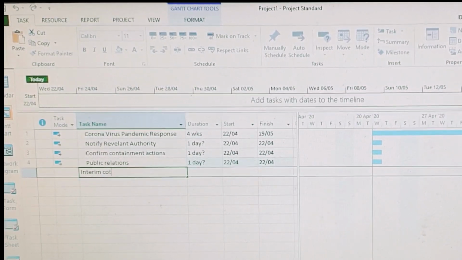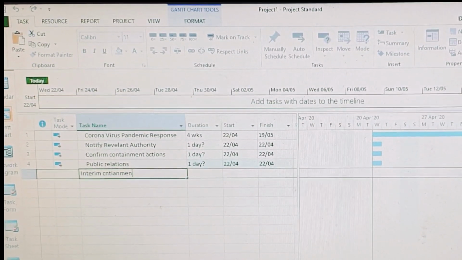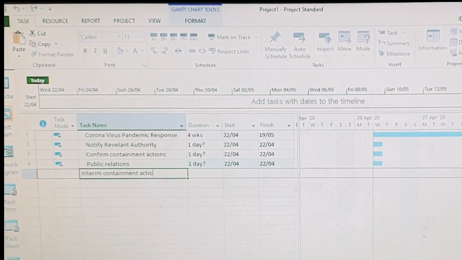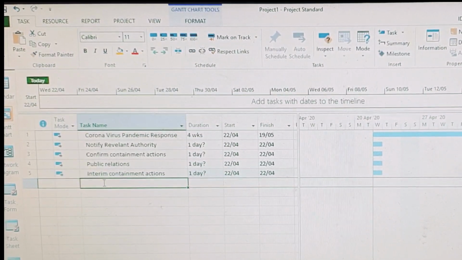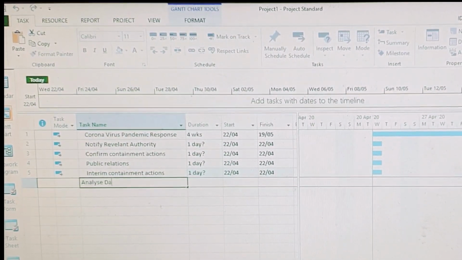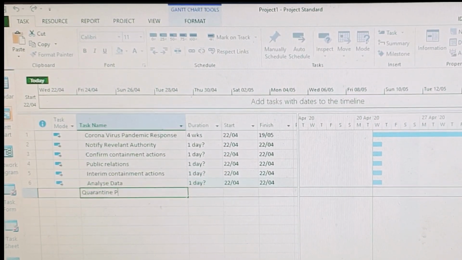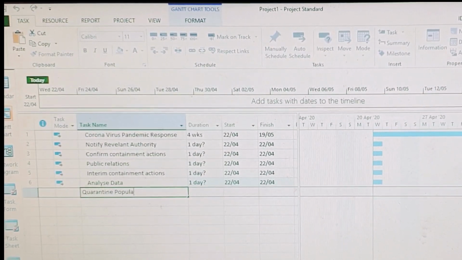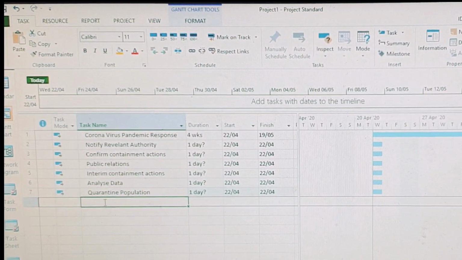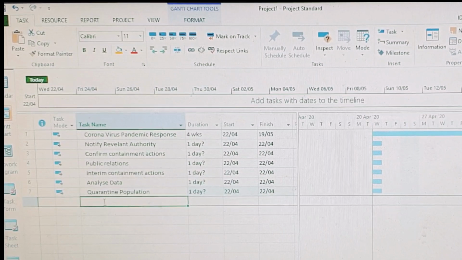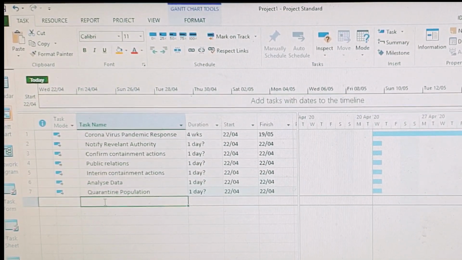Then I think we'd also have to decide on the interim containment actions, the actions that should be in place, and that's subject to change as we begin to learn more about the virus. Obviously, it's very important to analyze data, so I've included that there as well. And then at some point, this being the UK, we need to quarantine the population, meaning that the population could go on lockdown. Most of this is just hypothetical. It's not set in stone. It's subject to change, and that's what planning is all about.